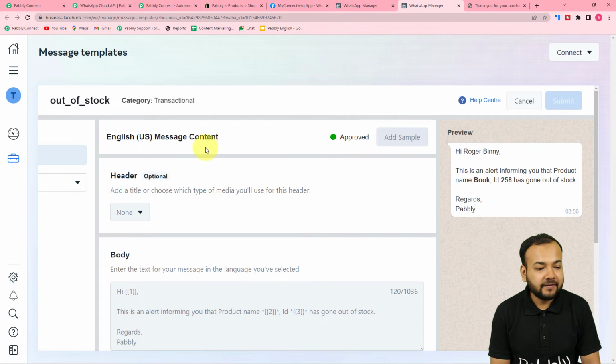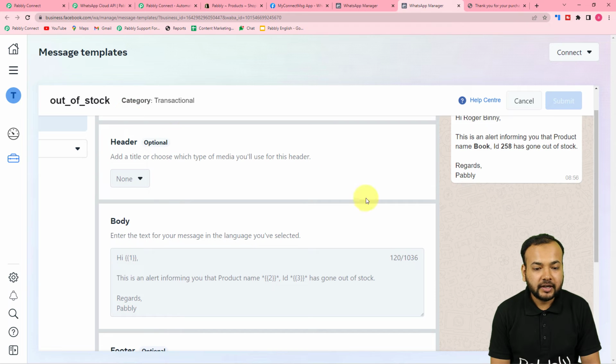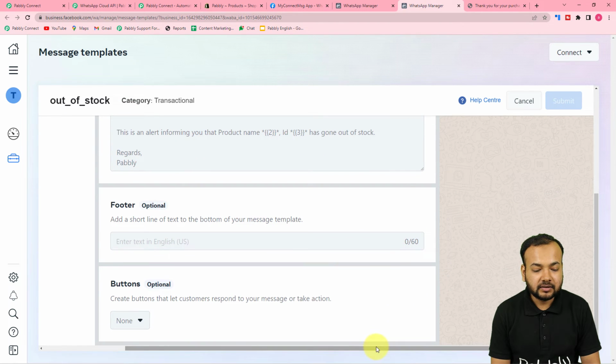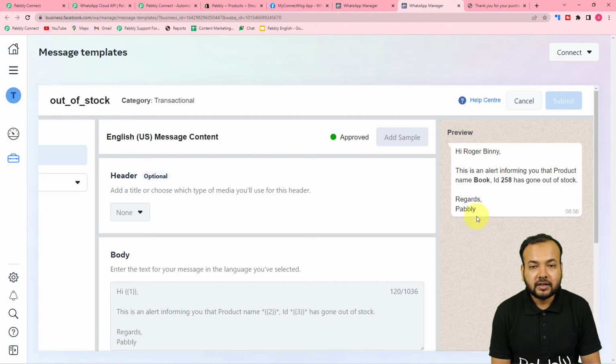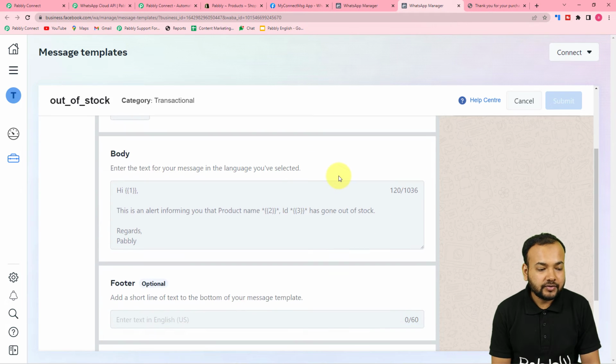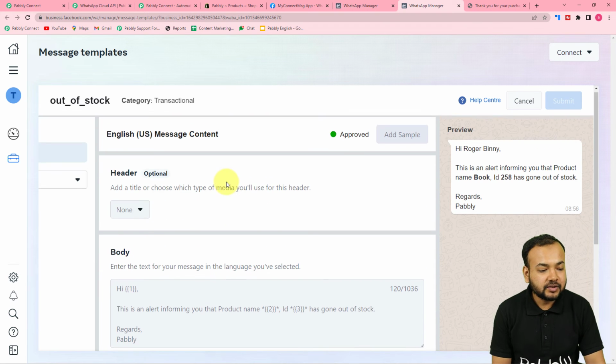This is the message template I have created. You can see named as out of stock, and you can see the preview of this message here. So this is the message and here's the preview. This is how the message is going to look when I'm going to receive it on a product going out of stock. Here it is saying, hi Roger Binney. So it is just a sample name. This is an alert informing you that the product name book ID this has gone out of stock. So this is a sample name and the sample ID. So this is how a message is going to be received by the person whose products are going out of stock.